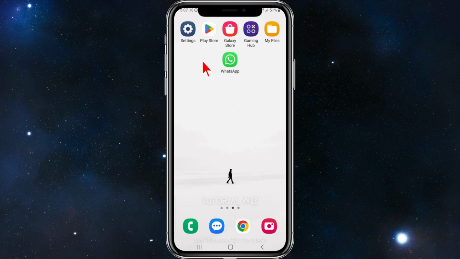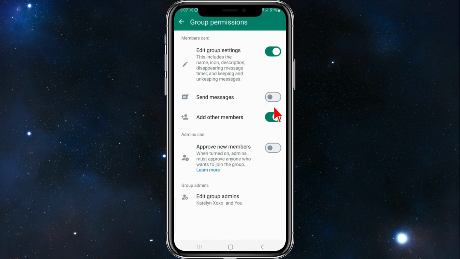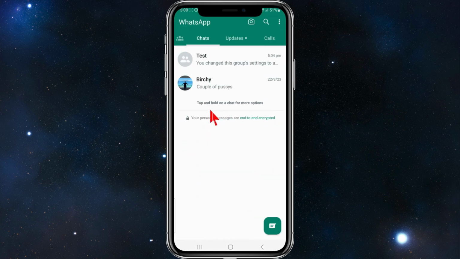Alright, now let's begin. So now the first thing you need to do is to go to your Play Store or App Store, search for WhatsApp, make sure it's updated to the latest version. Once that's done, click on open, head into your chats, and in particular your group chat.